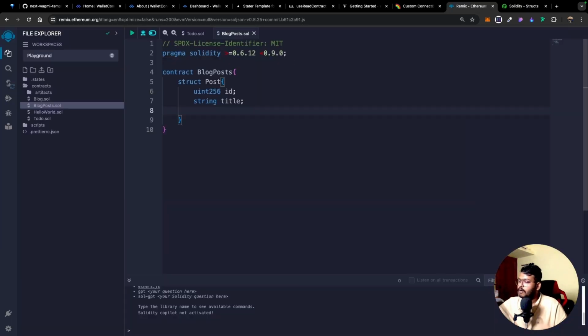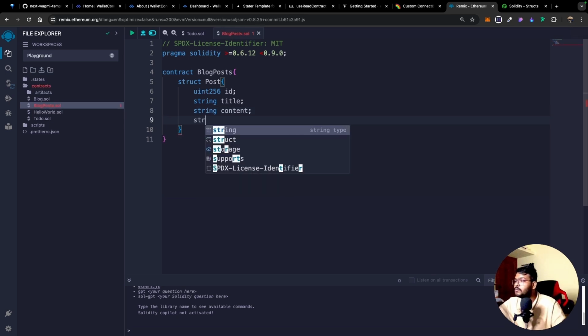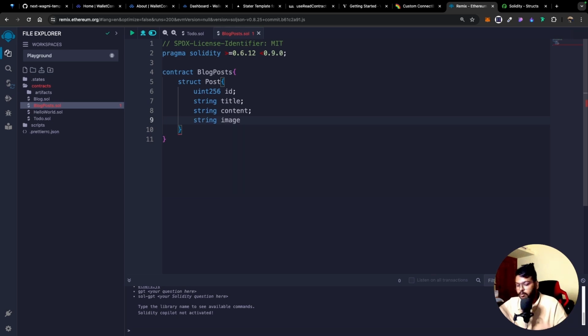Okay. Now what I want is a description, or maybe not description, basically a content, right? So it's going to be a string content, and it's going to have an image. By the way, to store the image, we are going to use IPFS storage, right? In blockchain, we have something called IPFS. For right now, you don't have to worry about all the stuff, because this is a completely beginner-friendly course. I don't want to mention anything. So let's see.